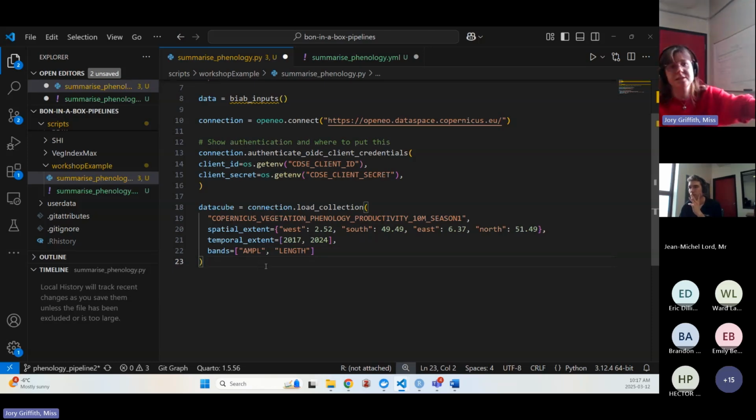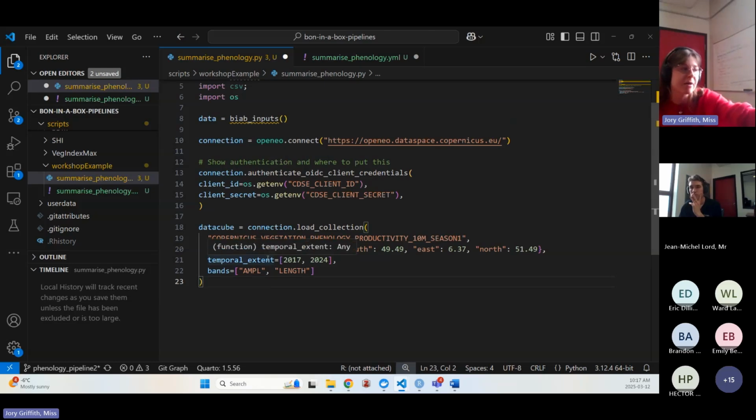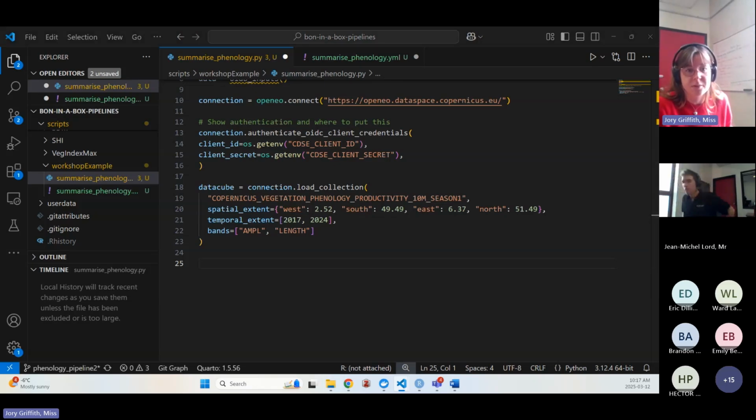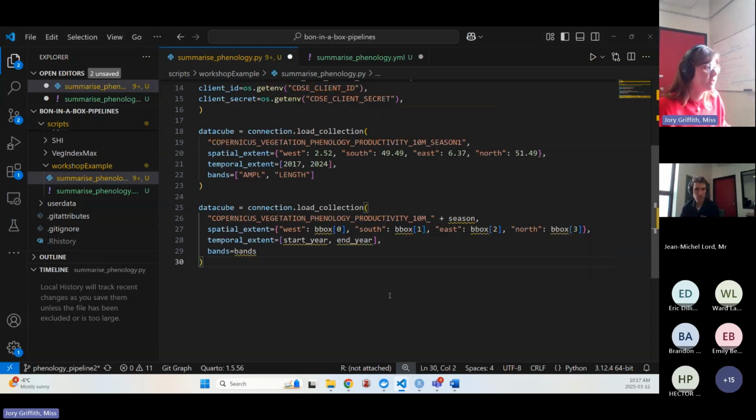So let's say I've written this code for my area, but now I want to input this into an actual Bon-in-a-Box pipeline. So I'm going to change some of these parameters to be able to interface with Bon-in-a-Box so that the user can input these. I will copy and paste this to save you the painfulness of me having to type it. So this is what it's going to look like.